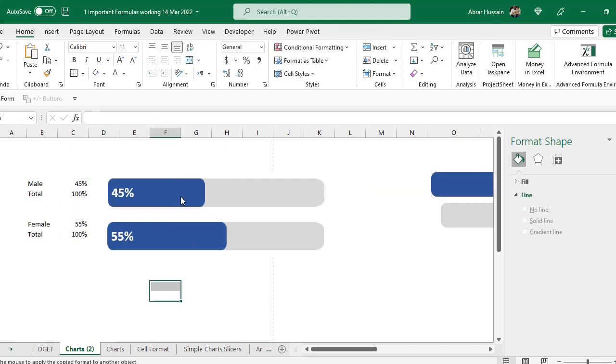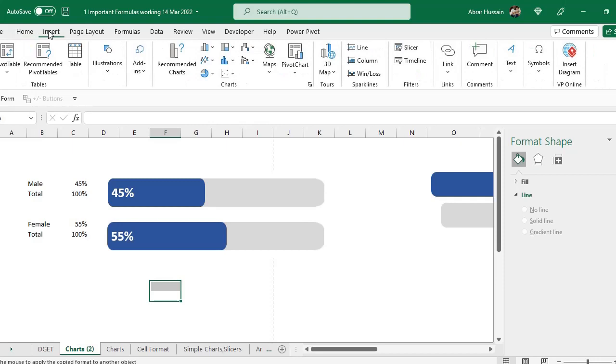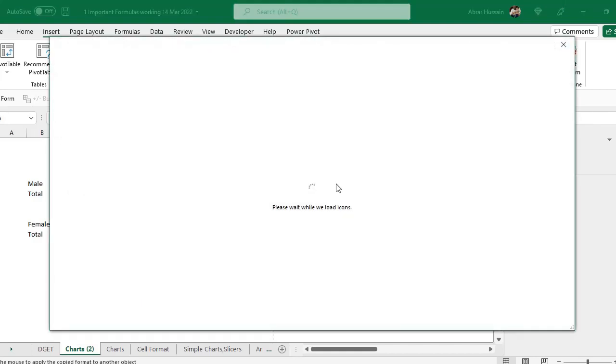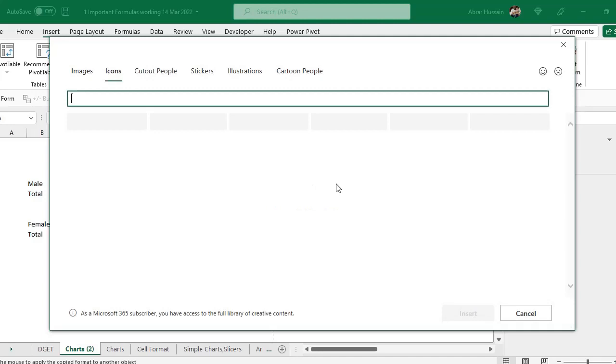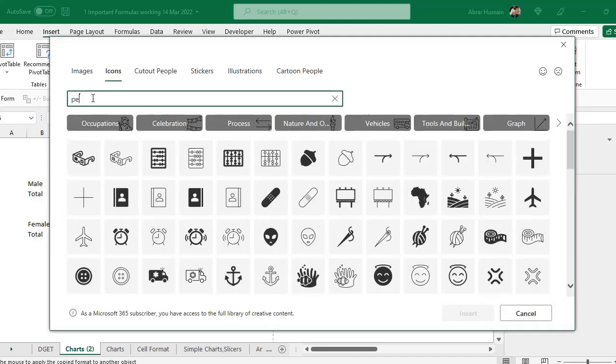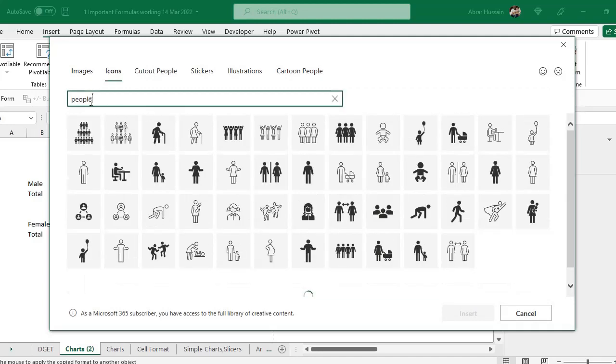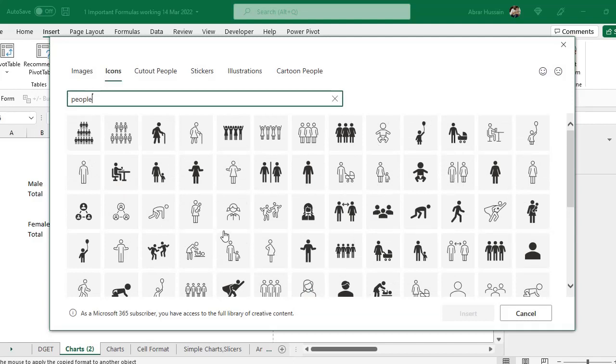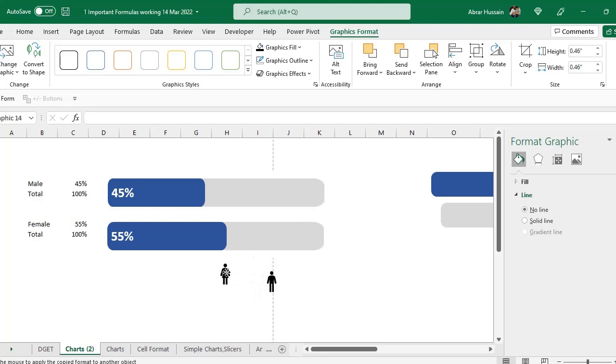Now we need here some icons for the male, female or whatever icon. So you can download from Google also, or if you have this Excel, you can go to insert, in the illustration. You have these icons also. So you can go to icons, and in the icons, Microsoft has added people icons. So when you type people and search, here you can see people related icons. So here I need male and female. So this is female, this is male. So I will just select and insert. So here you have those shapes.